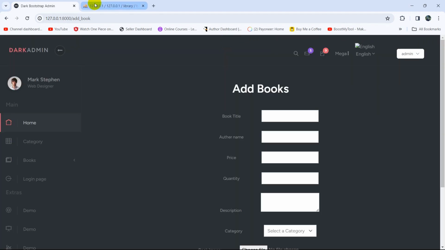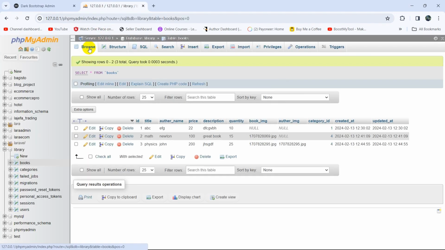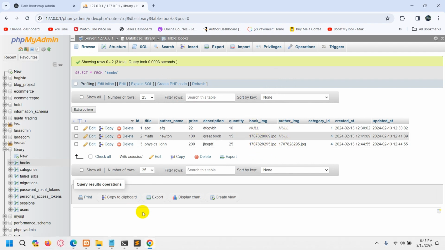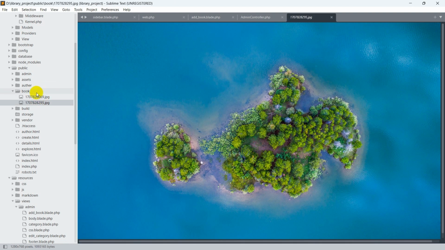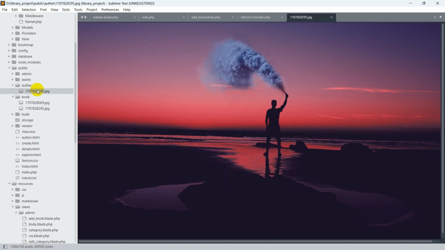It's reloaded. And right now, if we just refresh our database table, there you can see we have the book image and the author image as well. Let me just show you the book image. Here we can see we have an image in the book folder, and if we go to the author folder, there you can see we have the image of the author over here.